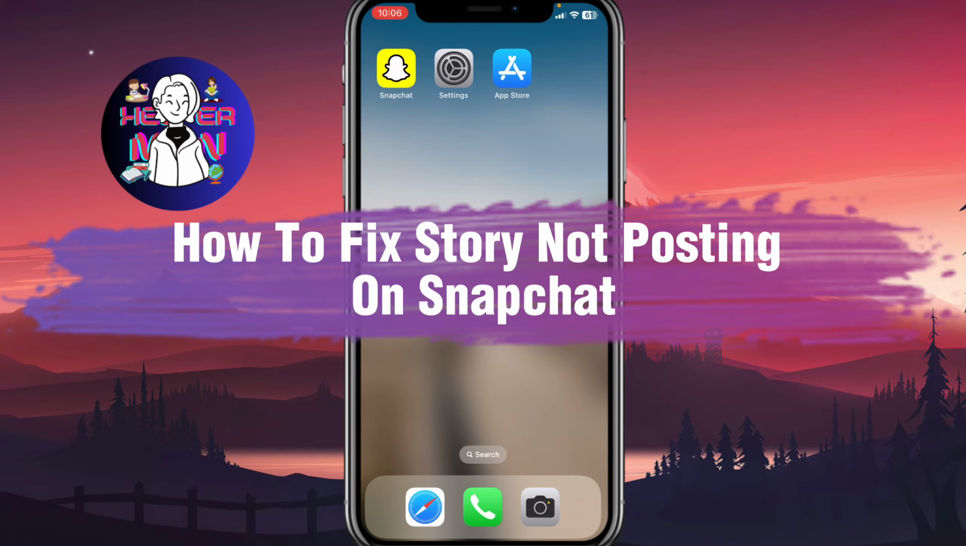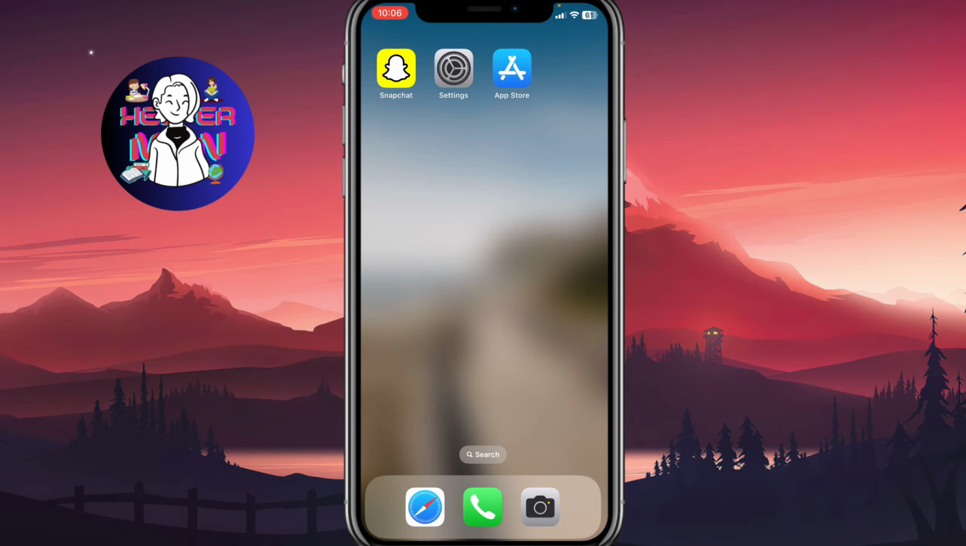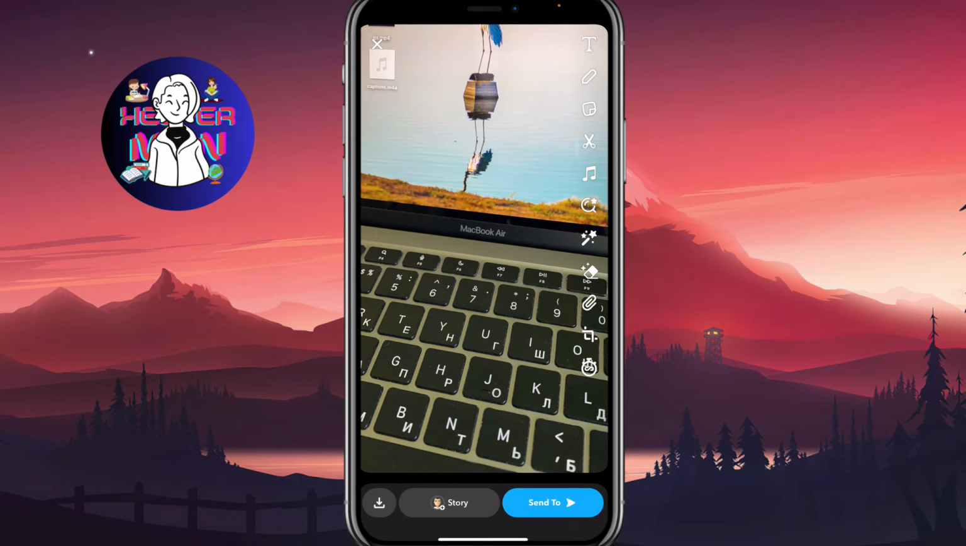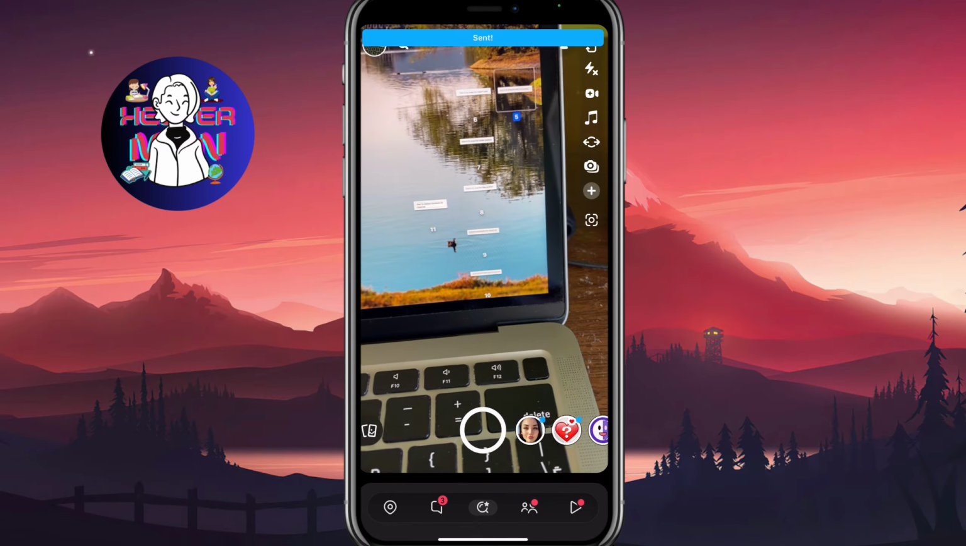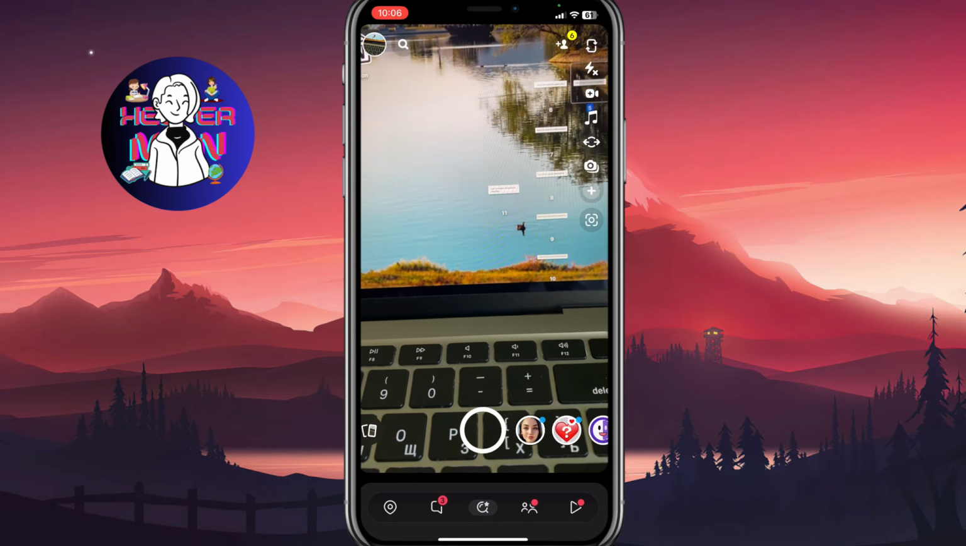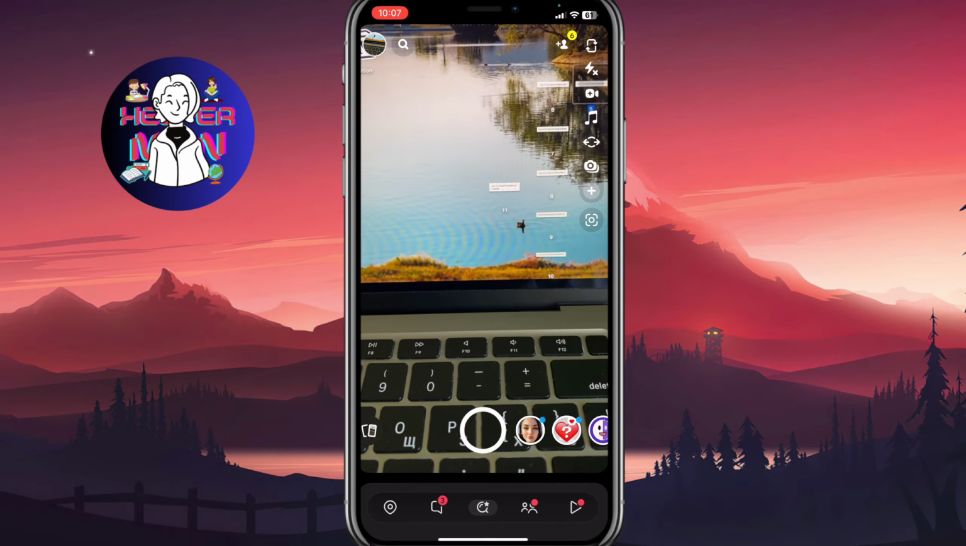If you want to know how to fix a Snapchat story not posting, you've come to the right place. So firstly, I'm going to open Snapchat and create a story. And now we can easily click on our story, and as you can see, it was automatically sent, so everyone will be able to see it according to our privacy settings, of course.